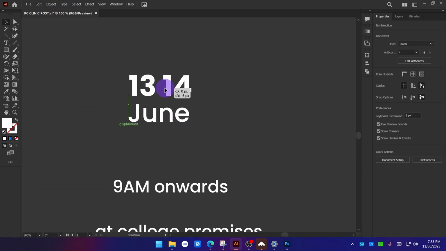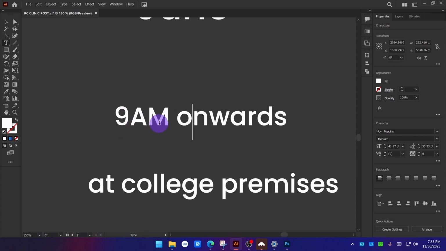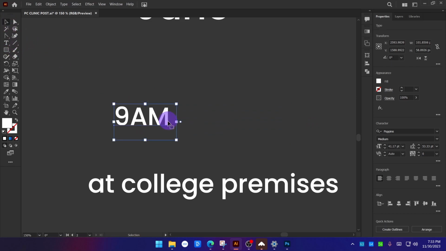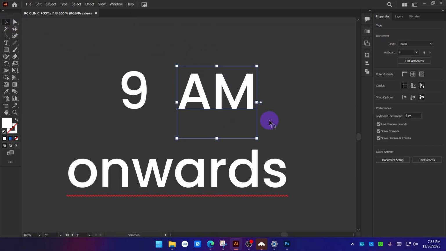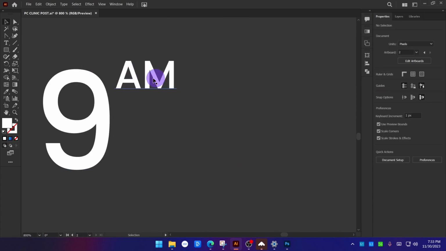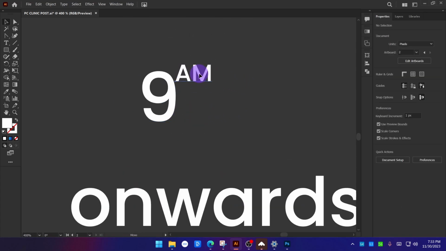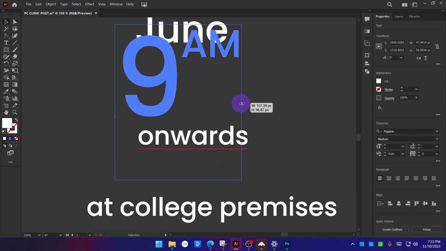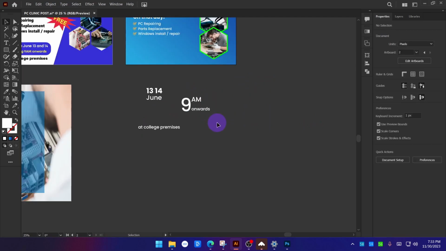Okay, about this 9 a.m. onwards, I'm going to cut it, put it down below. About the am, cut it as well, type it separately and reduce its size and make it a superscript. Superscript means the wordings that come on top of the text, but it should be visible as well, so I'm going to make it much bigger. Select this, make it bigger. 9 a.m. onwards.